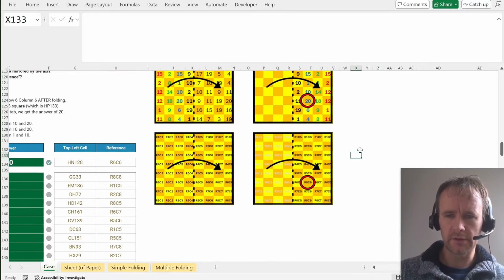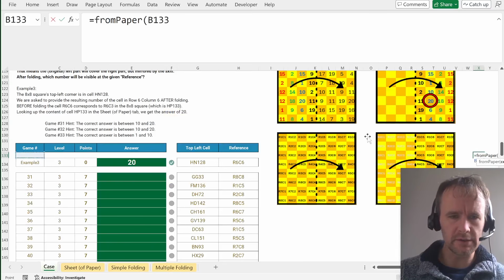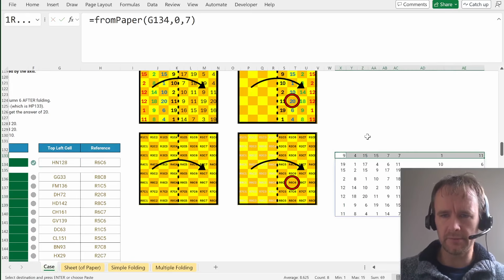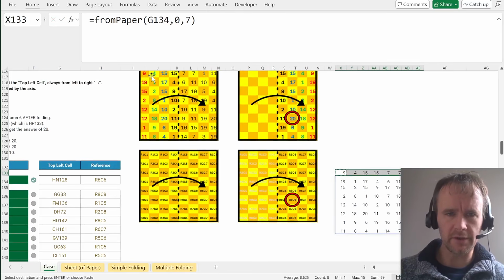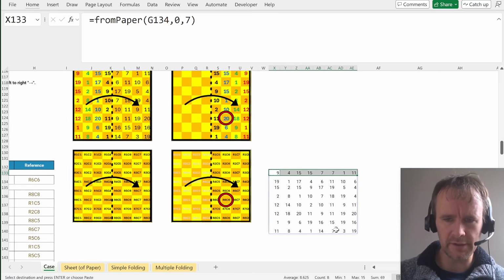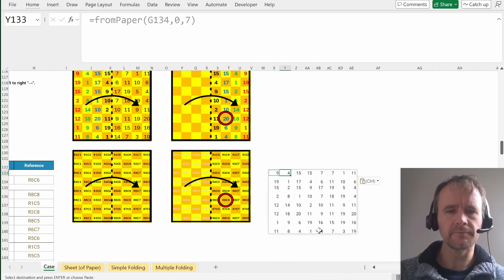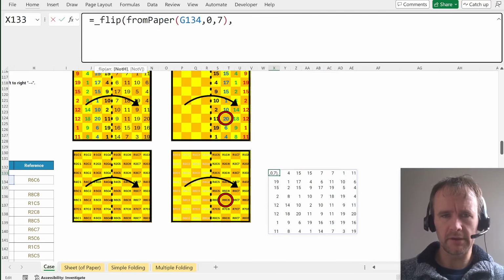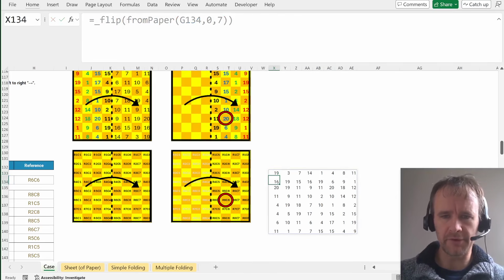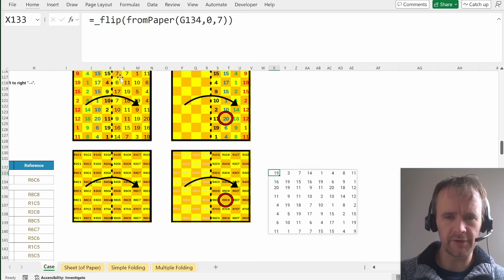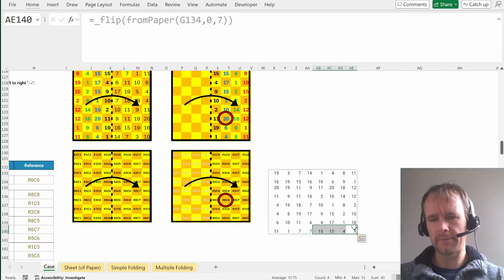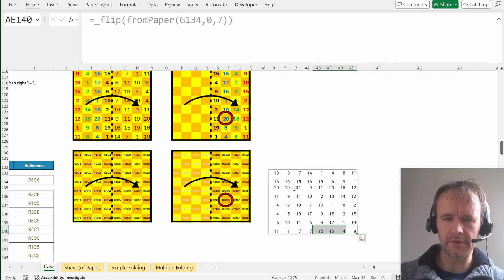So first let's get from paper. This is our cell. Top left offset is 0, and the bottom right offset is 7 to get an 8 by 8. So we end up with this, just like here, 9, 4, 15, 15, down to 14, 7, 3, 19. Yep, so that's all working. So then, to flip it, I've already got a custom function called flip that, by default, will flip both vertically and horizontally. So this 9, 4, 15, 15 ends up being down here, reading from left to right now. So, you know, it's flipped top to bottom and left to right.